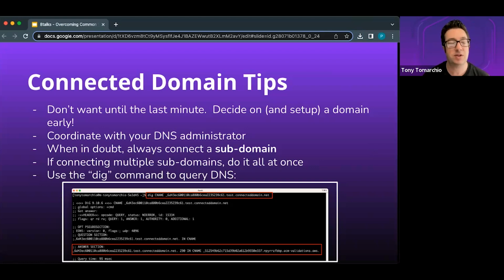And then also to check to see the status of things, there's a really handy command line tool called dig, and this allows you to query DNS to see if these records are in place and configured properly. So definitely, take a look at the dig tool documentation. If you have any questions, let us know.